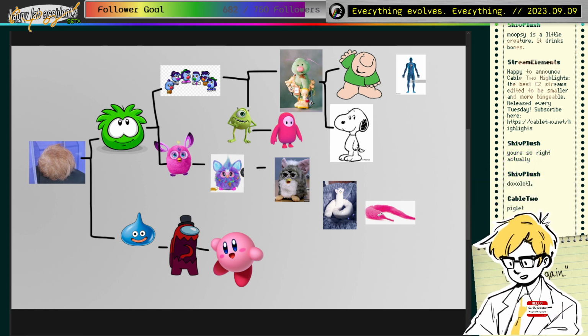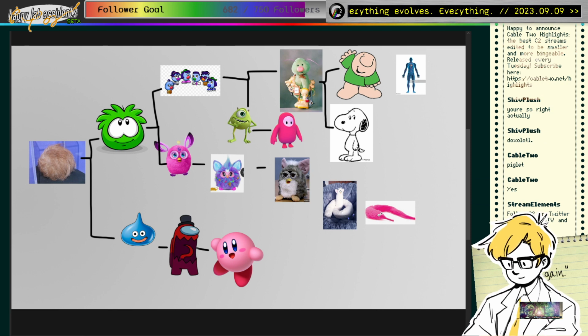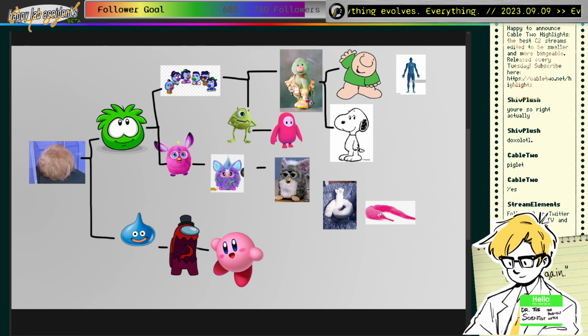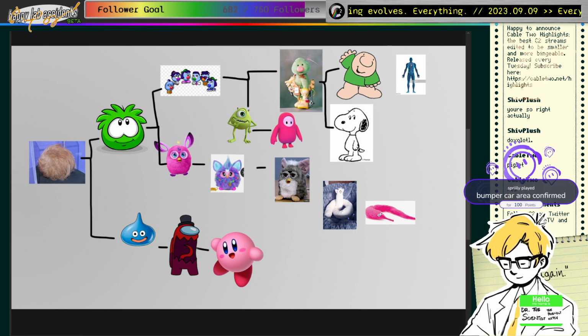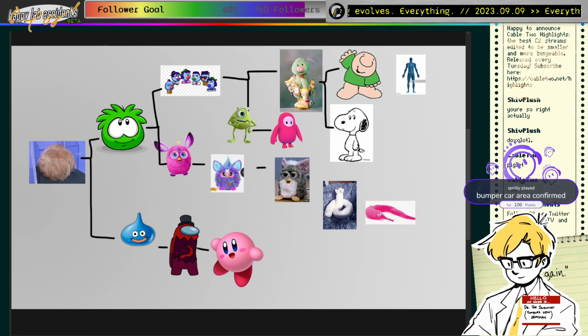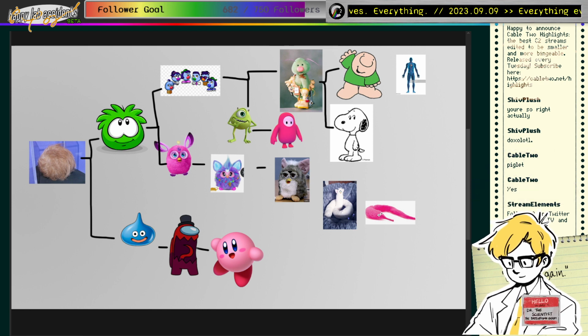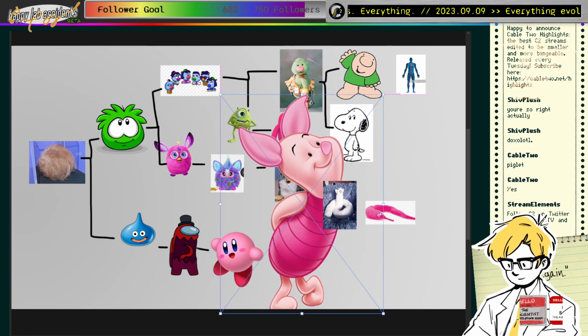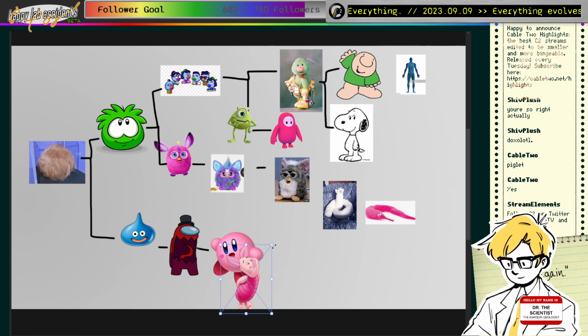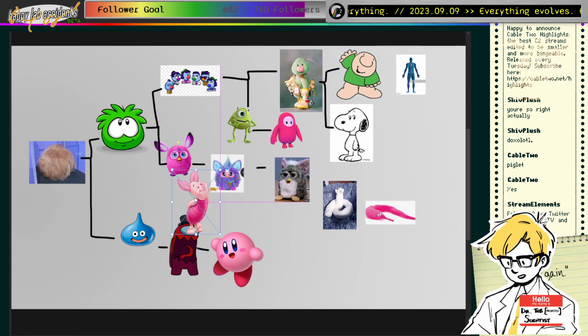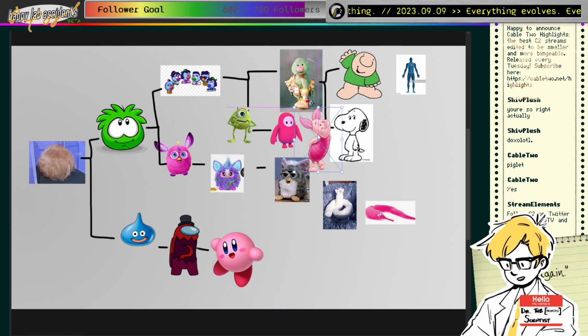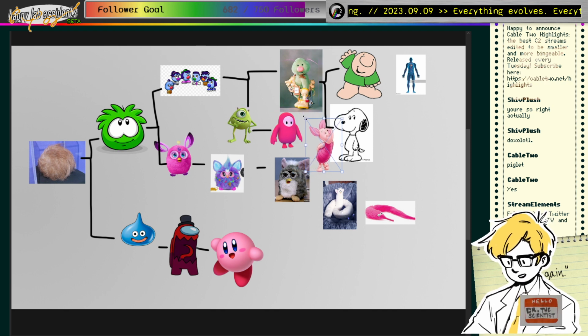Piglet evolves into Earthworm Jim, is what I think. Bumper car area confirmed. We'll get that represented here. Piglet, okay, Piglet from, ooh, Fall Guy, perhaps? It's missing the ears.